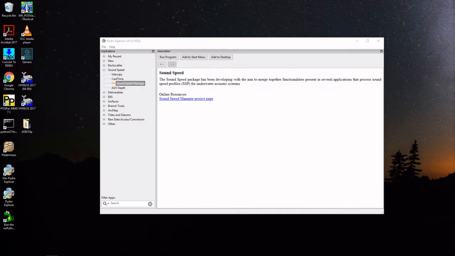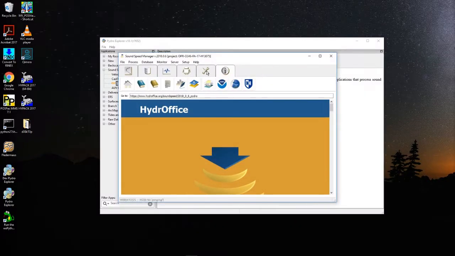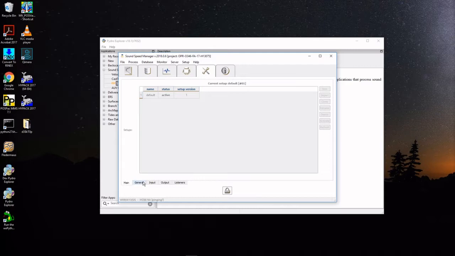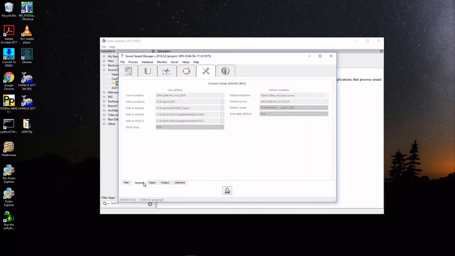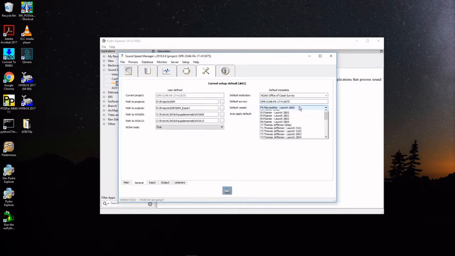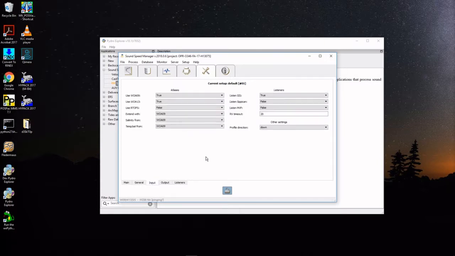So in Sound Speed Manager, I'm going to go to the Setup tab, and in Setup you'll see that there are 5 separate tabs on the bottom. So here in the General tab, I'm just going to set up a few things. You don't have to do this to make the application work, but it'll help automatically fill out some of the required metadata later on. Next, in the Input tab, I want to select which method I want to use for extending my sound speed profiles, and I'll be using World Ocean Atlas 09.